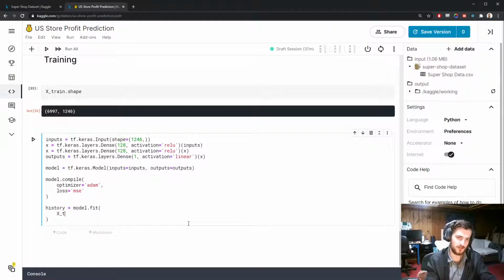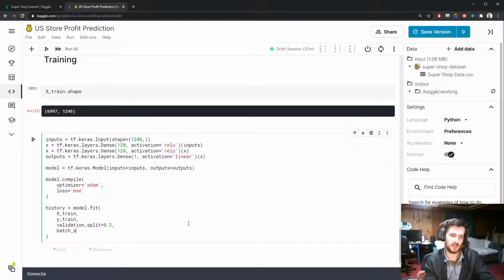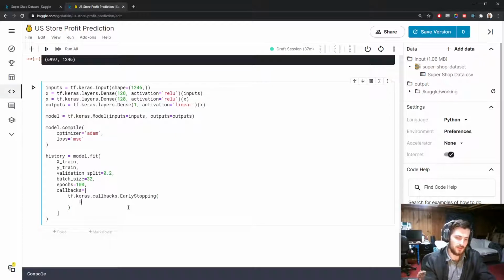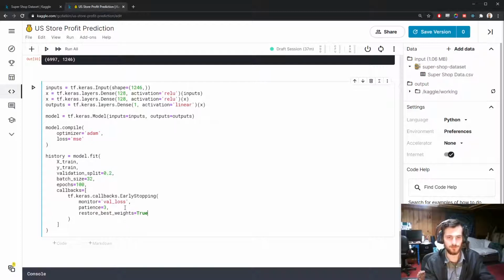We're fitting on the train set, so x train, y train. Validation split, let's set 20% of the training data for validation. And then we'll give it a batch size of 32. And we'll train for 100 epochs and use early stopping. So we'll use the tf.keras.callbacks.EarlyStopping callback. This allows us to monitor a value, let's say validation loss. And when the validation loss starts increasing, or when it stops improving after 3 consecutive epochs, so our patience will be 3, then it'll automatically stop the training and restore the weights from the best epoch. So restore_best_weights equals True.